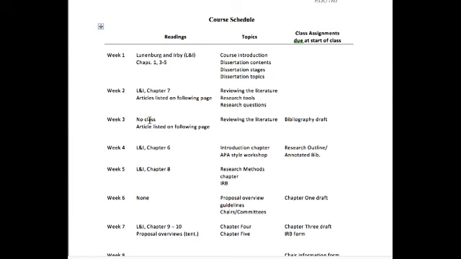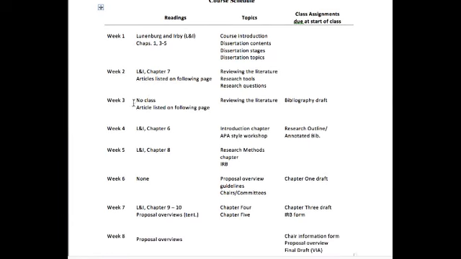Week 3 is kind of up to discussion. Right now the syllabus says no class, but we may have class, and I'll give you more information about that on week 2. But you do have an assignment that is due at the beginning of week 3, which is a bibliography draft, and we'll go into more detail with that in just a moment.